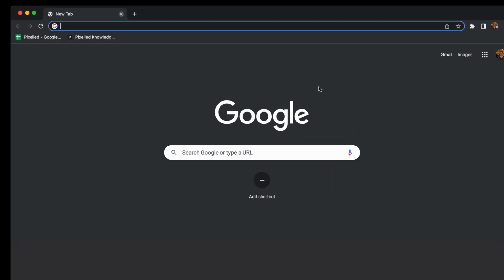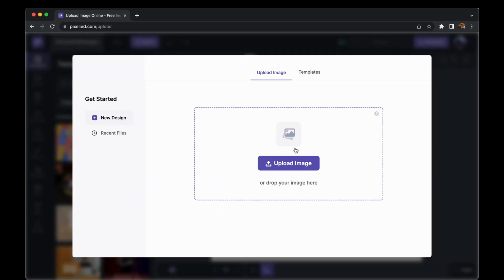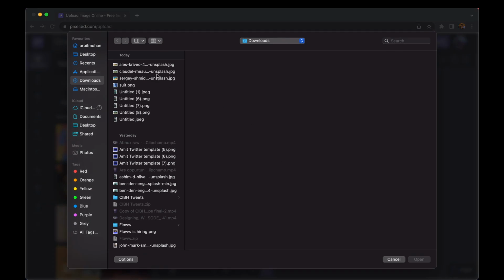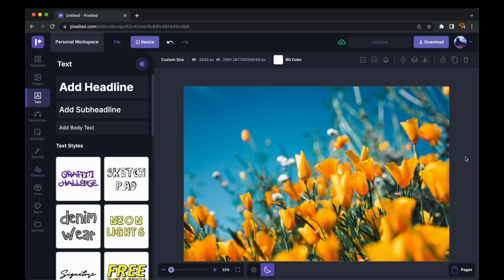using Pixelied. Pixelied is an online web-based design tool that takes care of all your design needs. So to get to our editor, type in pixelied.com/upload, and here we are. Now to upload our own image, click on this button and select an image from your storage. Okay, so we have our image down in Pixelied's editor.